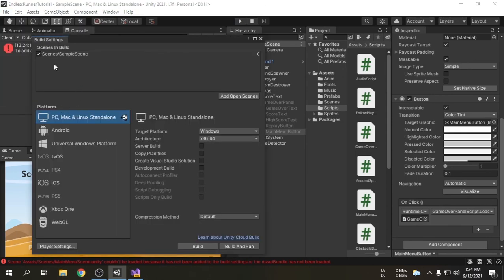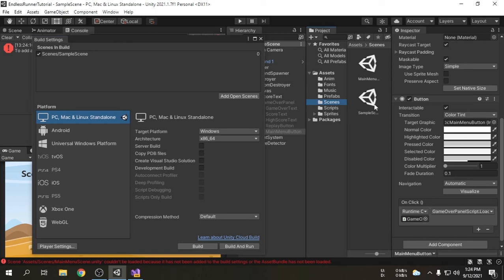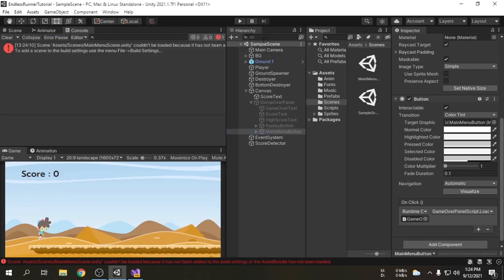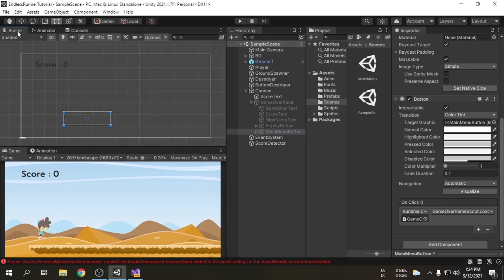We can see the sample scene is already registered, since it is the default scene by Unity. However, I am going to drag and drop the main menu scene right here. All the scenes we create for a game should be registered here, otherwise it will not work. Now we can check if it is working.